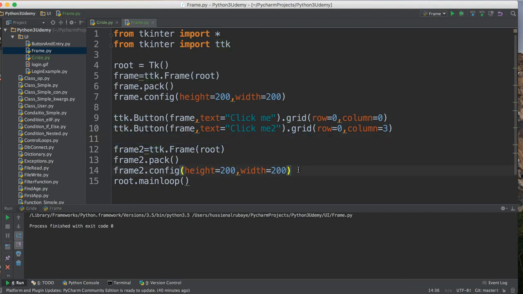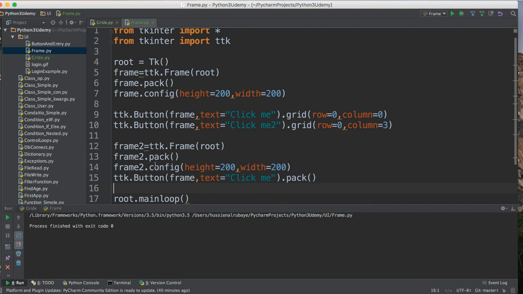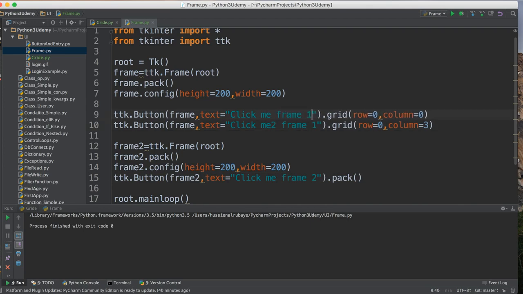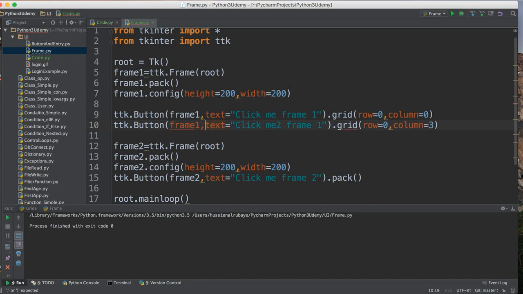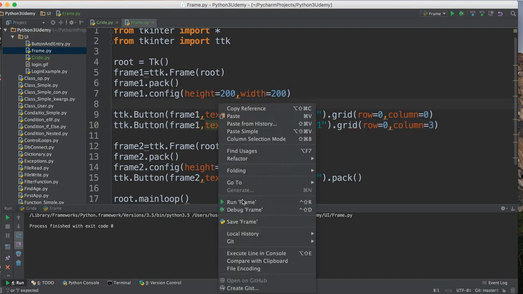Like in the second frame, I have this frame. I say, hey, my second frame 2, I want to add this button. Click me frame 2. Let me suppose this one, click me frame 1. This one frame 1. Okay, so let's just do naming 1, 1, 1, and this one 1, 1. So you would understand then what we mean by 1 and what we mean by 2.